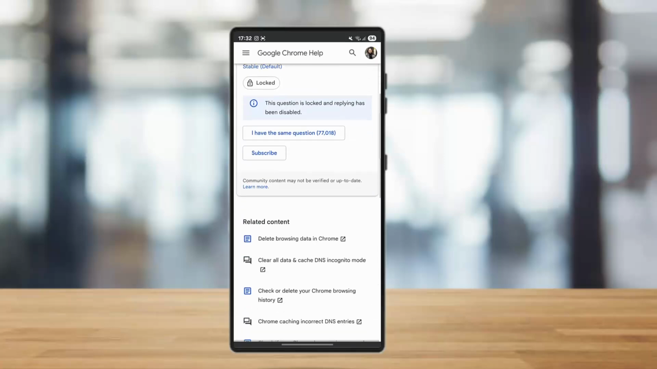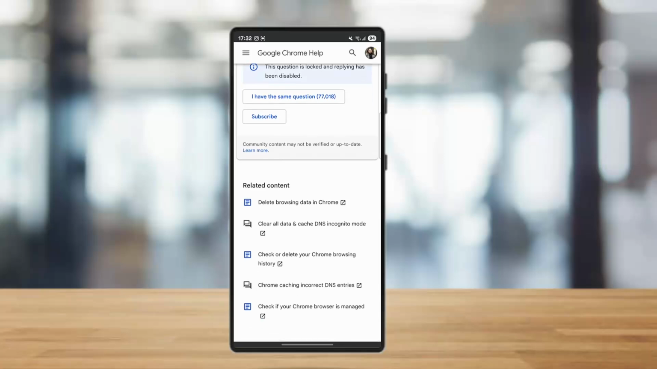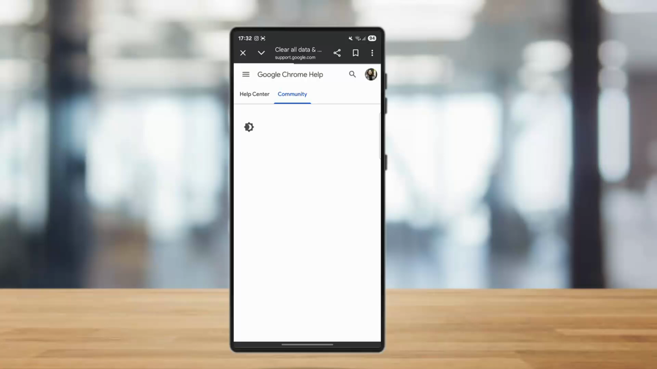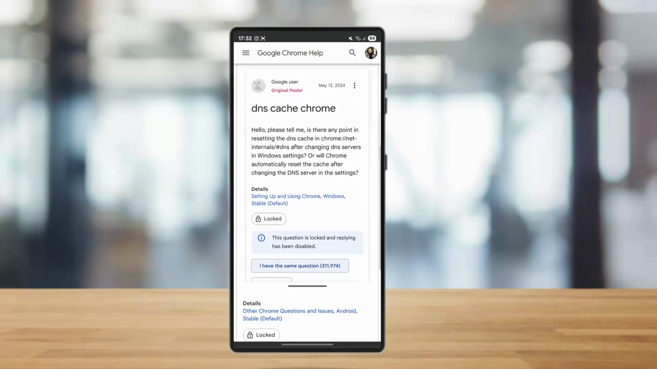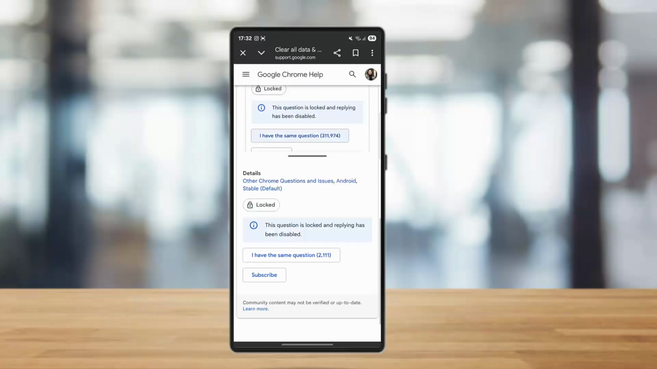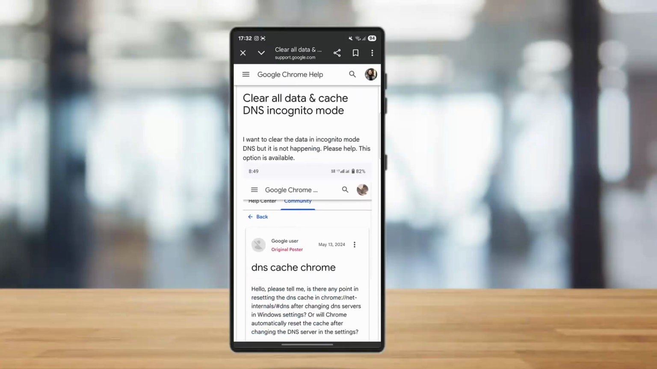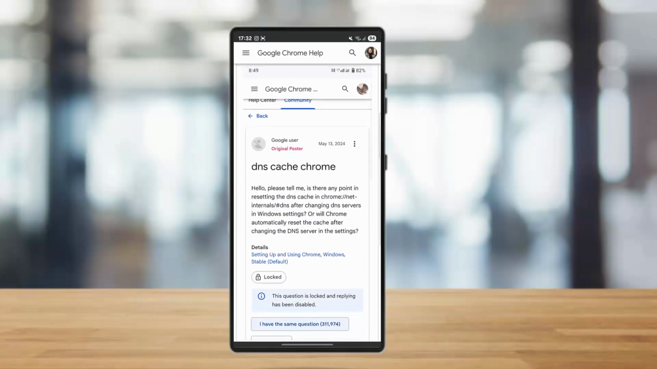So simply scroll down below and here you can simply find clear all data and cache DNS incognito mode. Simply tap on that particular option, and after this you will end up in this kind of interface. So here you need to simply scroll down below, and there you can simply find how you can do it.